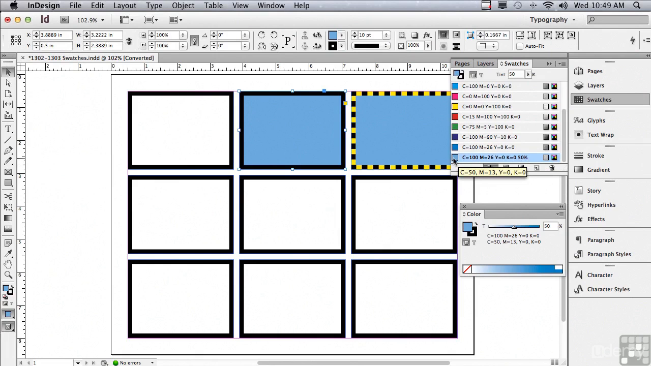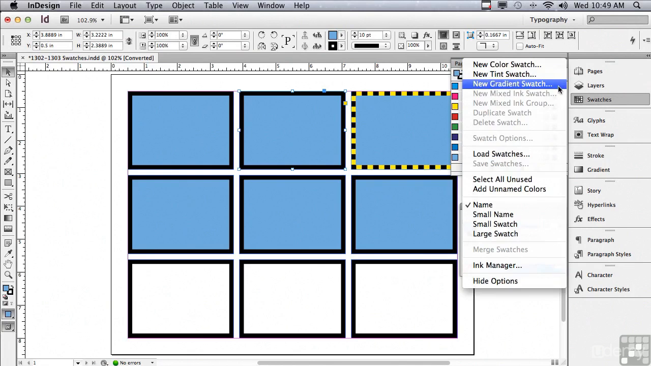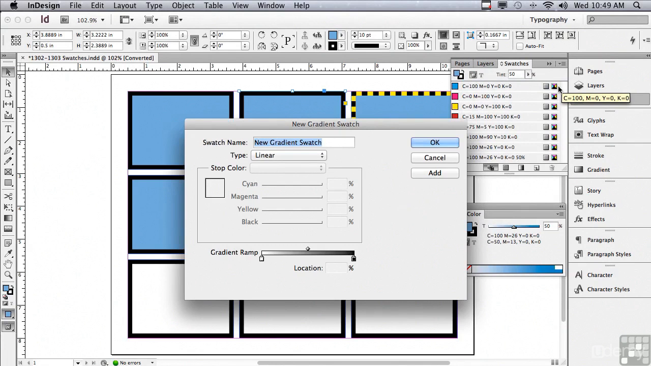So if I wanted to add this tint to other objects, I don't even have to select the objects. I can just click and drag the swatch directly to the fill and let go. So you can see this is a lot faster than having to make a new tint each and every time. Another kind of swatch is a gradient swatch. Let me go under the options menu of the swatches panel to new gradient swatch. Creating gradients in InDesign is easy. All you have to do is name it, pick the type of gradient, linear or radial, which is circular. I'm going to stick with linear.